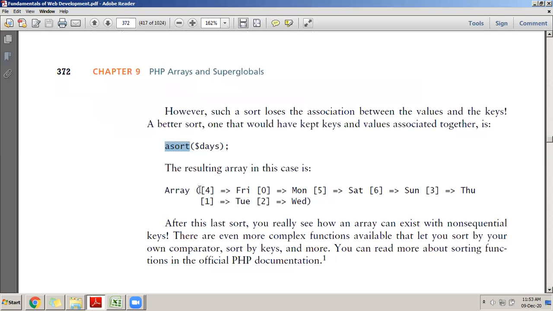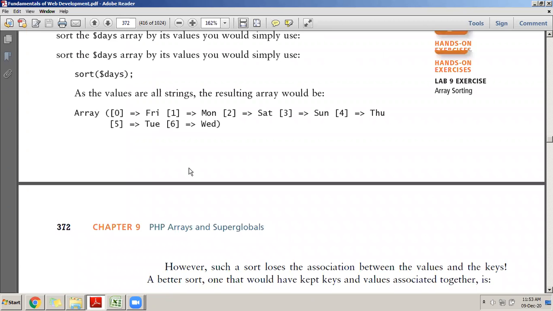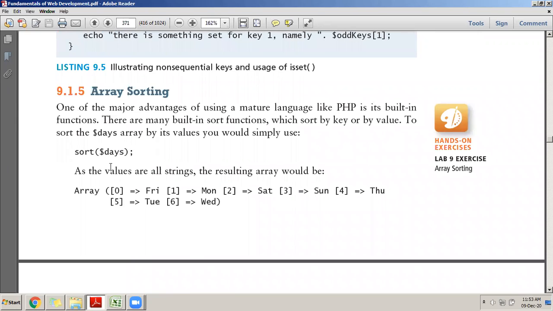Now remember, if you want to sort the array based on keys and values, then you make use of the asort method. If you want to sort the array only based on values, then you use the sort method.